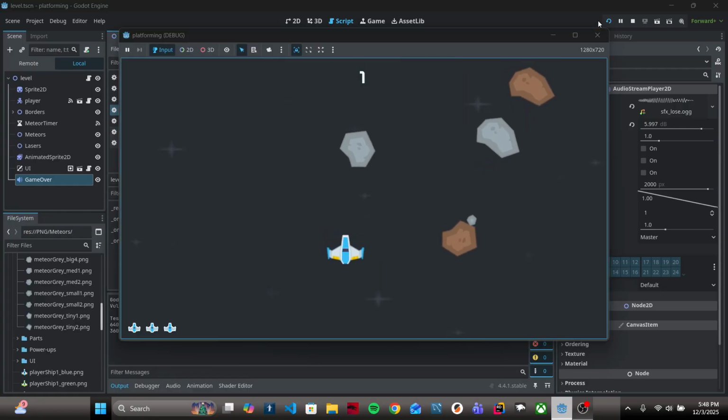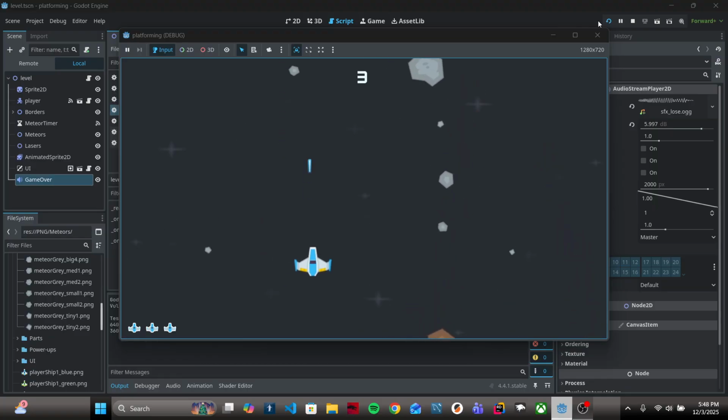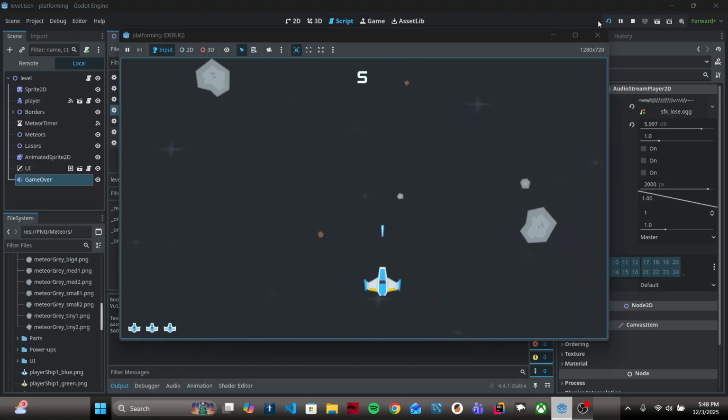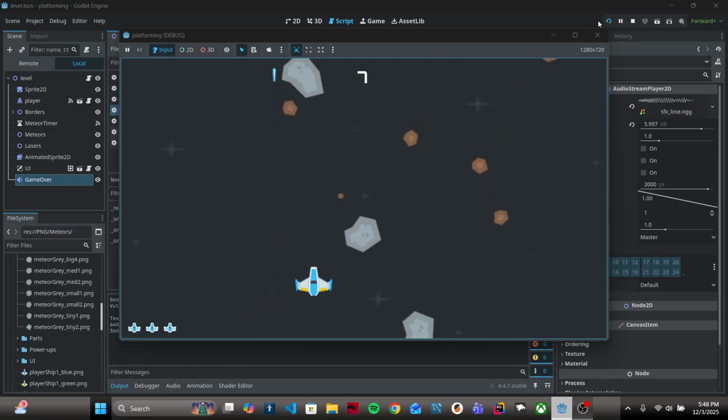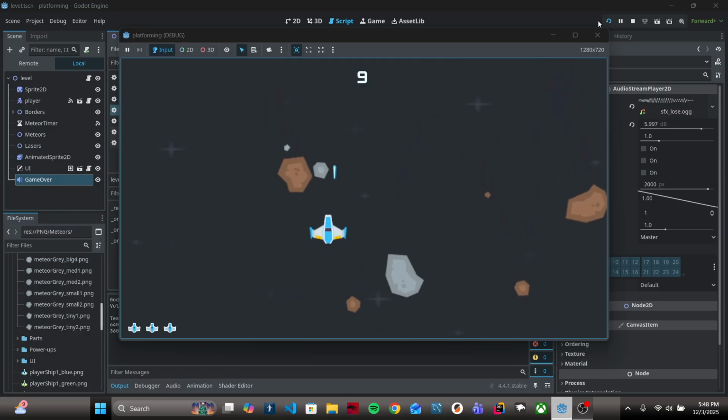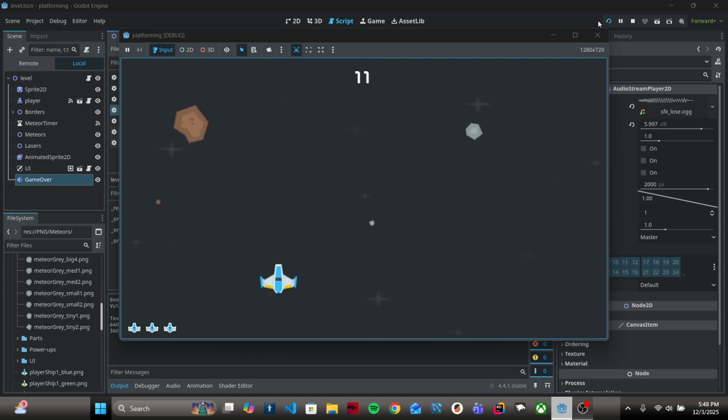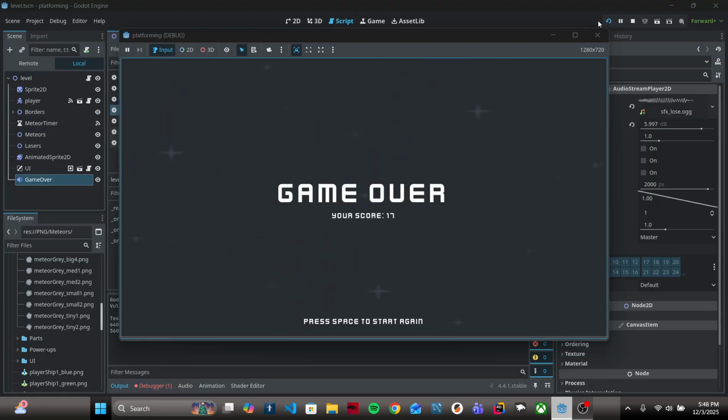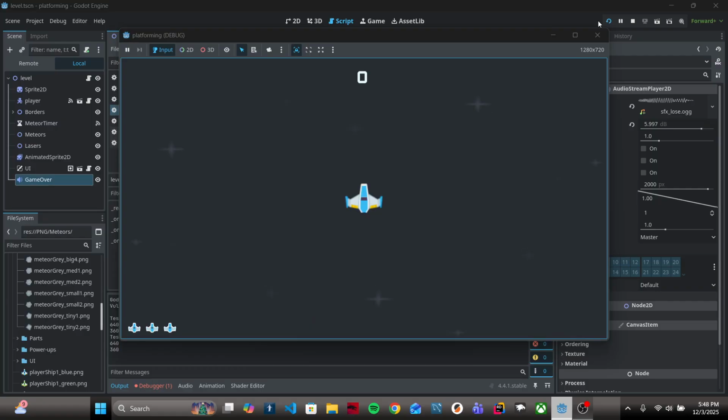A ship, we can move around. We have a laser that is kind of animated, has the sound effect. You can see when I hit a meteor, it deletes it. But if I get hit, my life goes down, you have that audio, and if I go all the way down, I get the game over sound and the game over screen. I can press space. I can play again.